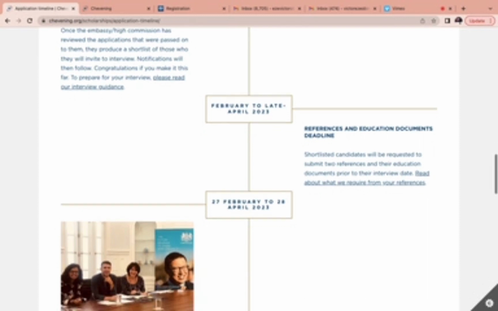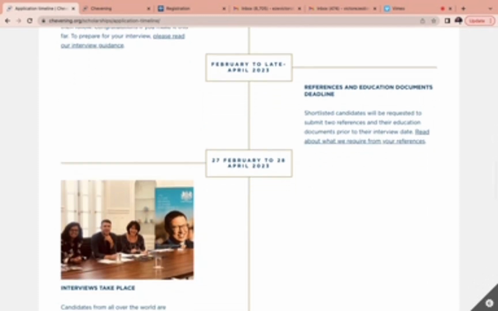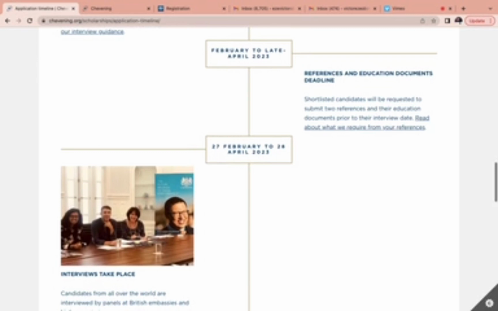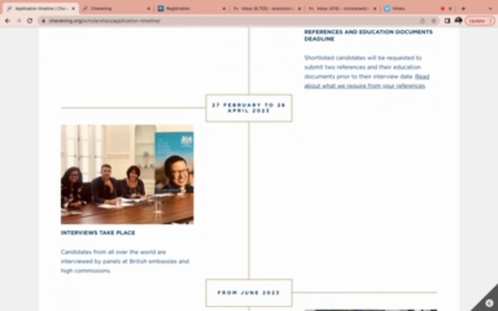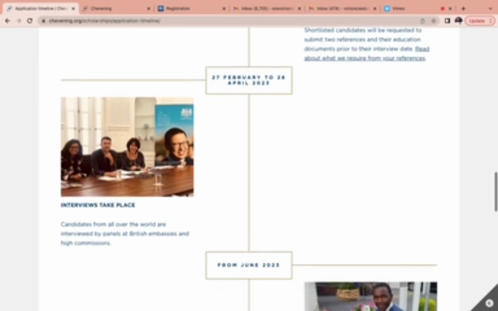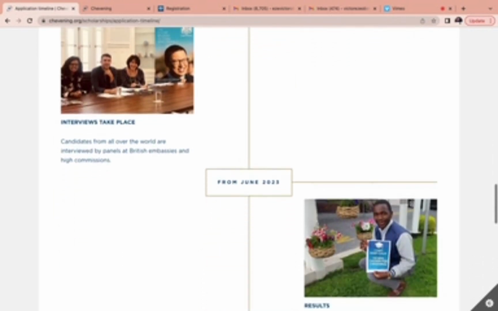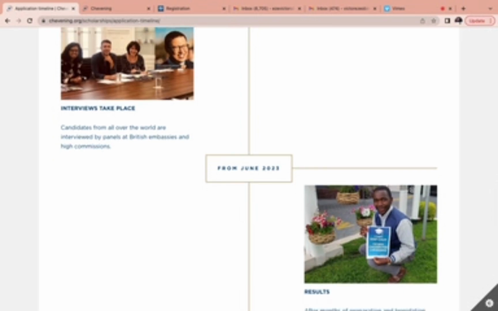Around February to late April 2023, references and education documents are expected to be sent in by shortlisted candidates, while from 27th February to 28th April, interviews will be taking place, which marks the second phase of the Chevening application. Usually, I attended one of the Chevening scholarship interviews at the British Embassy in Abuja. So interviews will be taking place in British embassies and British high commissions in different countries.